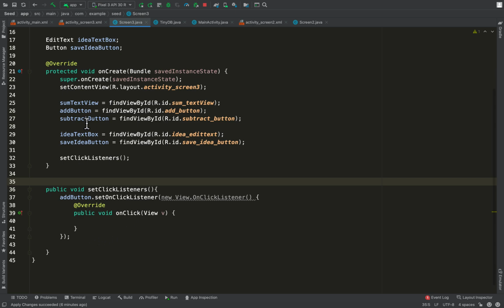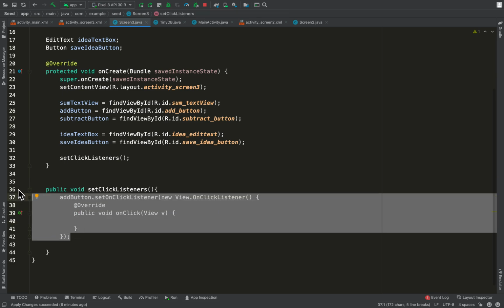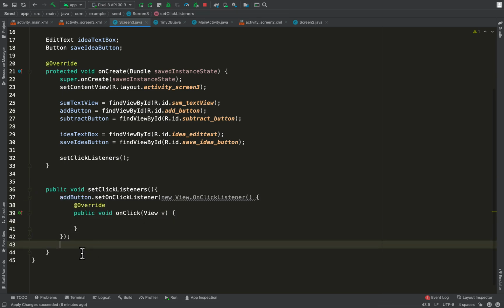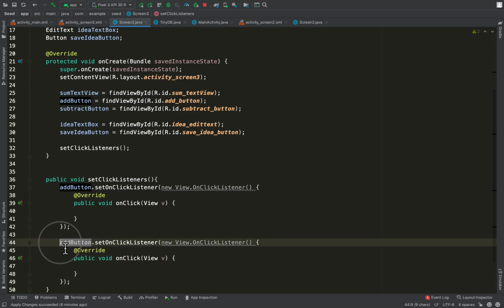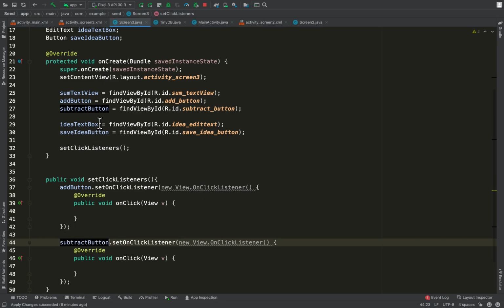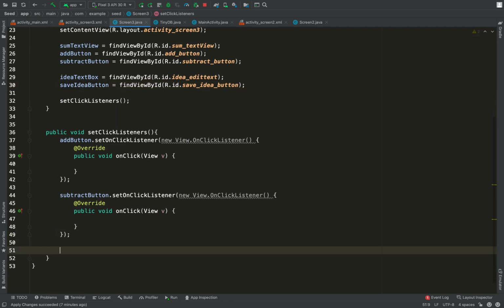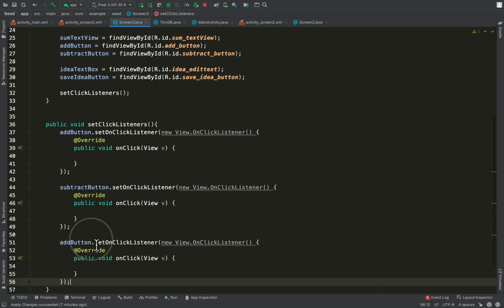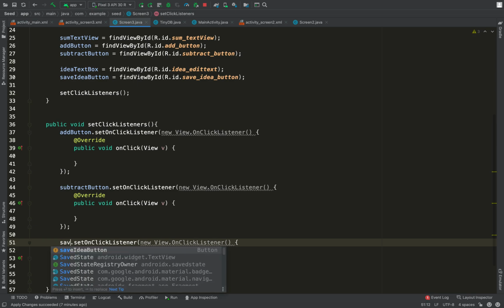So let's do the same thing for our subtract button. Let's copy the same code and then paste it here, and then just change this to subtractButton. We also have another button here called saveIdeaButton. So let's paste the same code and then change this variable to saveIdeaButton.